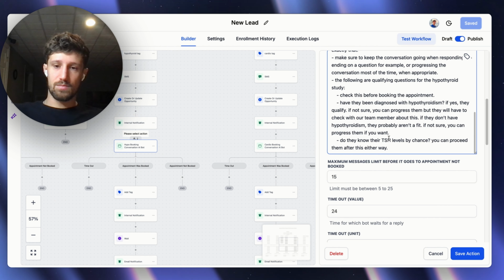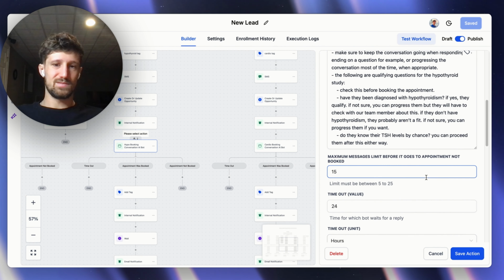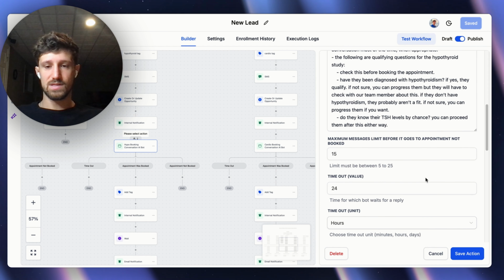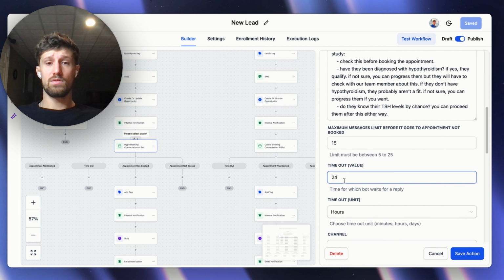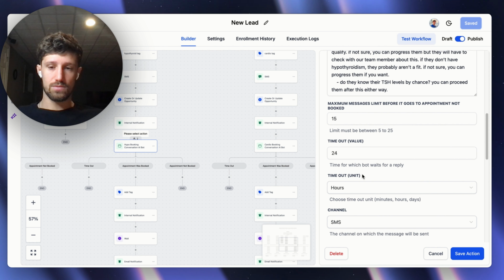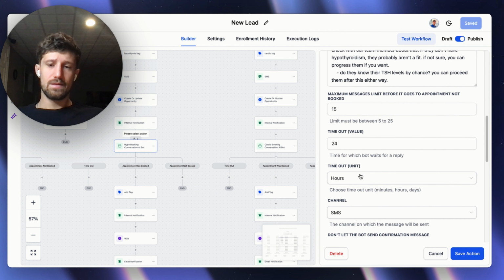And then also the maximum number of messages before it goes to end the bot is 15. I have it set here. I think that's fairly reasonable. Timeout value 24 hours, meaning the bot will give up after 24 hours. Maybe you could extend this to 36 hours if you're okay with a longer conversion cycle, but these are okay.